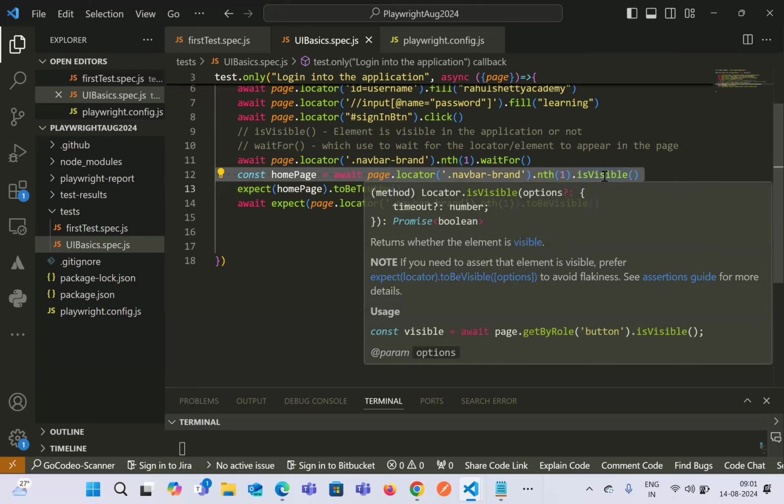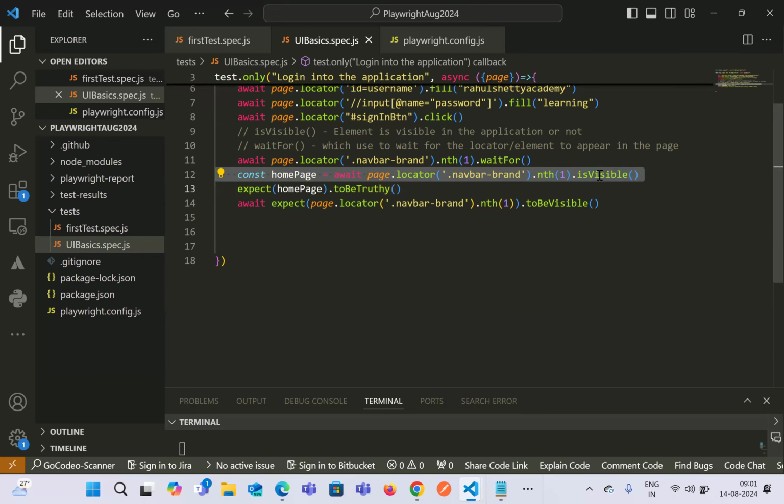That means we are saying that it should be visible. So is visible should give us or return us a true value, right? Here we are comparing the text. If we are having some value there, we are thinking that it is already logged in.